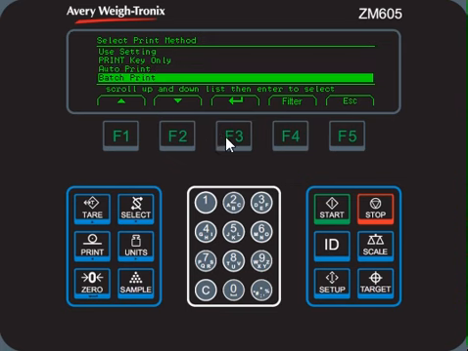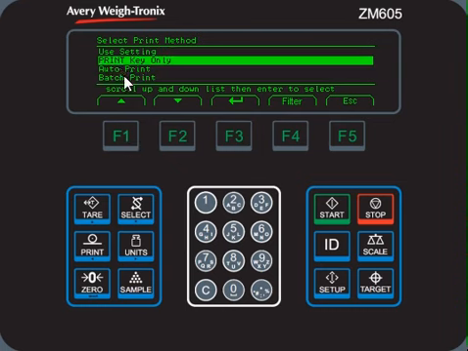Or you can choose batch print. Batch print means you can print a bunch of tickets at the same weight. For example, you have 1 package, you've got 10 packages. You want to print the same weight, same information. You can choose this batch print. In this case, we use print key only.